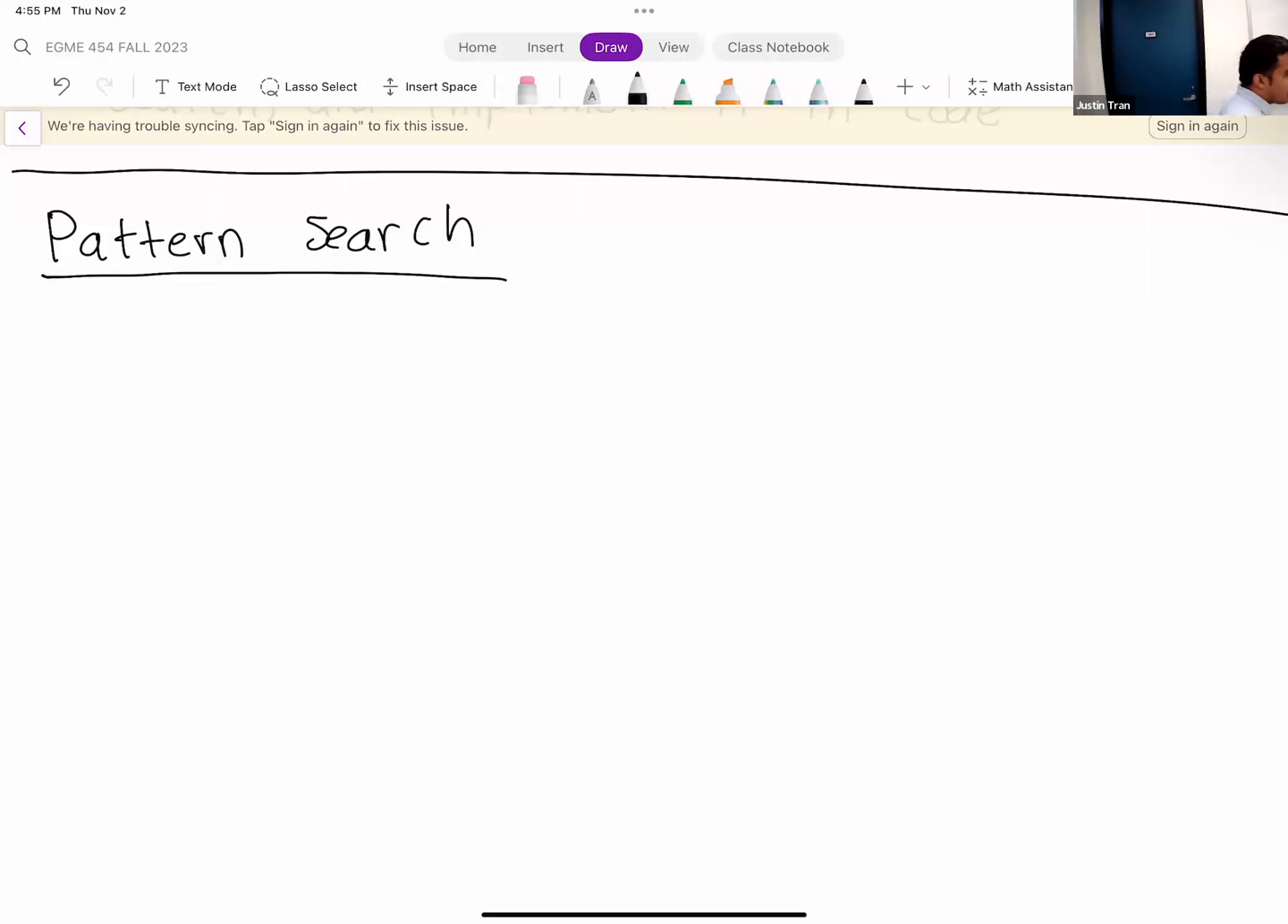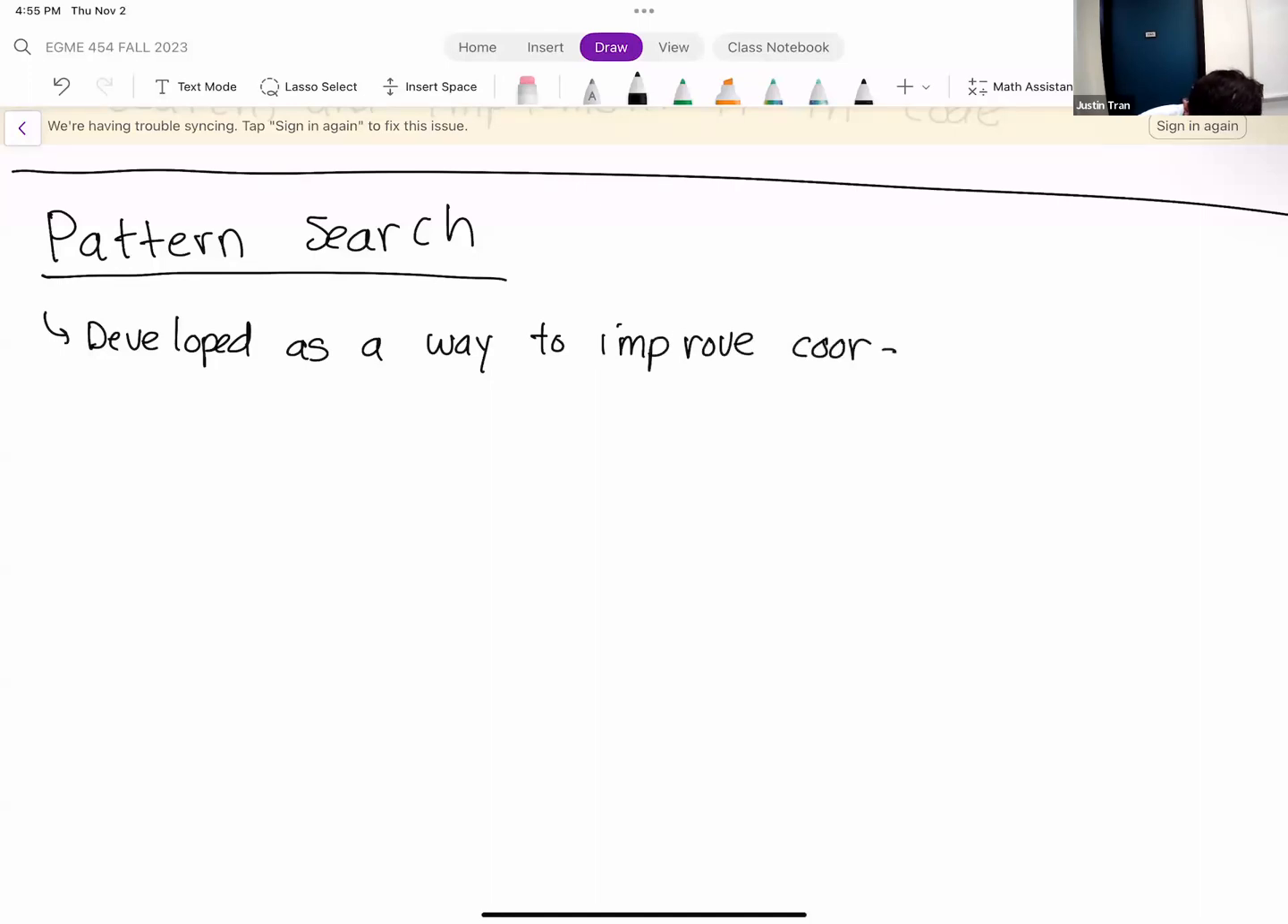In fact, the process of taking an existing algorithm and adding a twist to it to improve it is a pretty common thing in the field. Pattern search was developed in that same way. It was developed as a way to improve coordinate search, and coordinate search was developed as a way to improve random walk. So we're going along the progression of history. And the basic idea of pattern search is this.